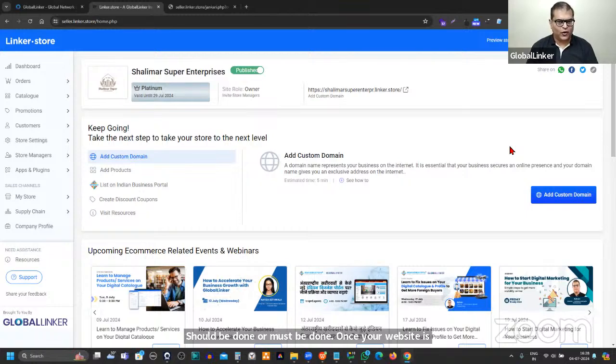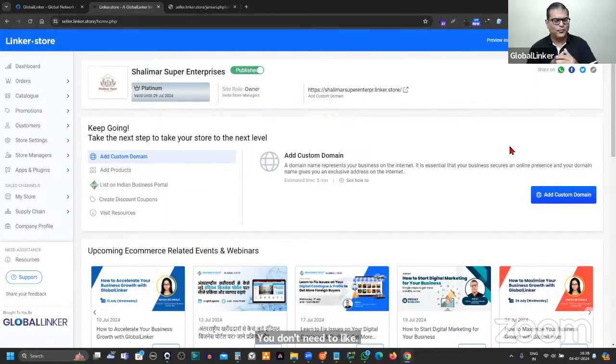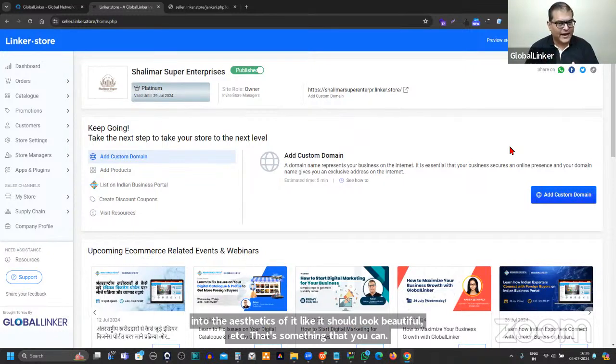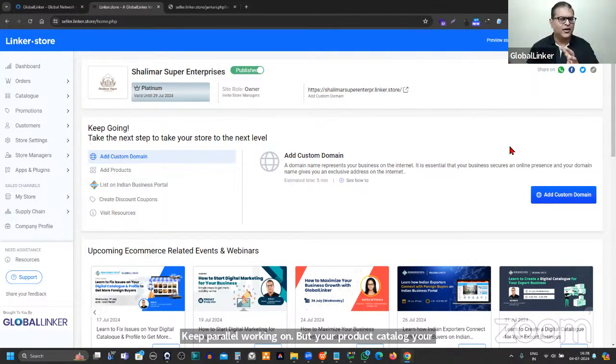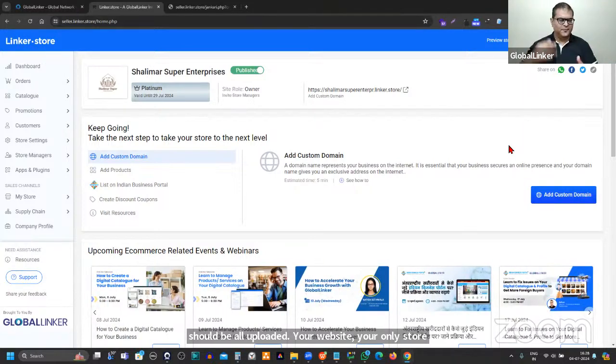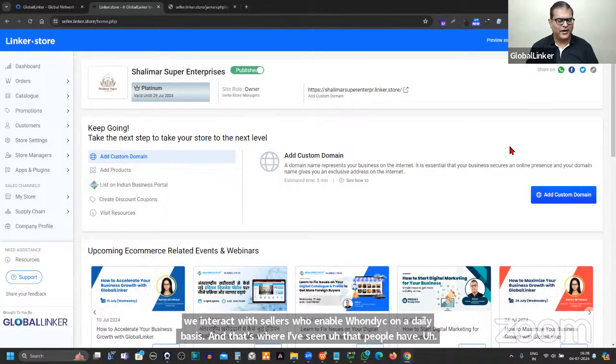Once you have added the products, you don't need to get into the aesthetics of it, like it should look beautiful, etc. That is something that you can keep working on in parallel. But your product catalog must be uploaded, including all the information like visuals, description, pricing, etc. Your online store should be completed. Only then you should enable ONDC, because we interact with sellers who enable ONDC on a daily basis, and I've seen that people have not even uploaded a single product and they have just enabled ONDC.